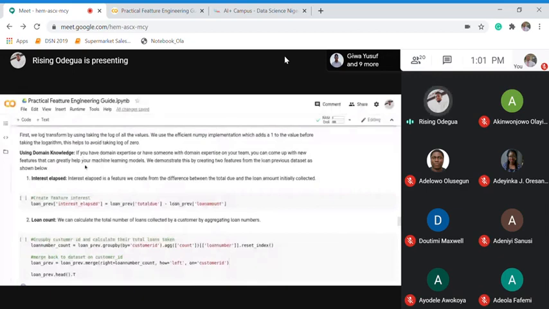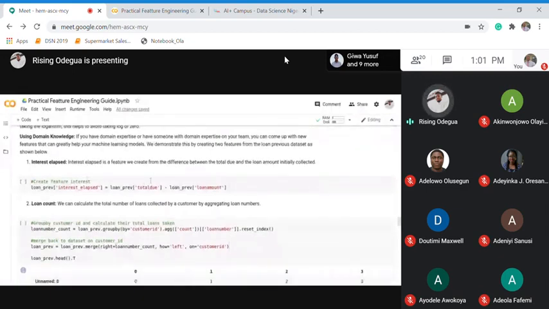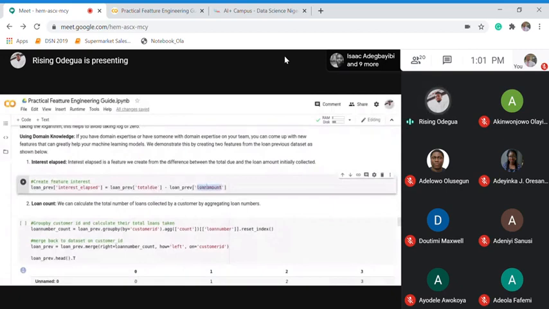So I'm just going to quickly show you an example of using domain knowledge in the bank loan data set. There's something called interest on loans. You can have the loan amount and you can have the total due, which is the interest plus the original loan amount. So if I took a loan of 10,000 and after 30 days I now have to pay say 15,000, the interest is going to be calculated as total due minus the loan amount I collected.